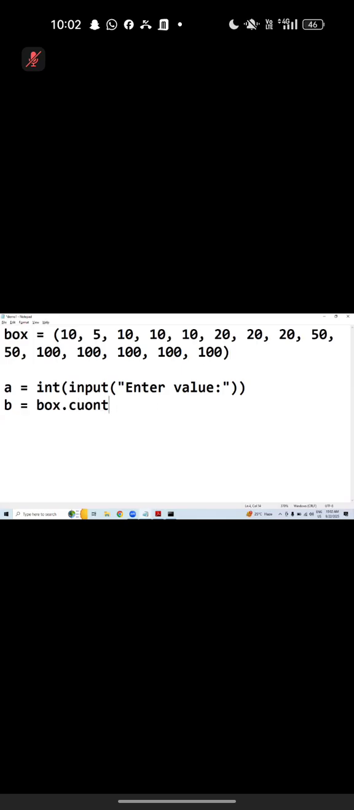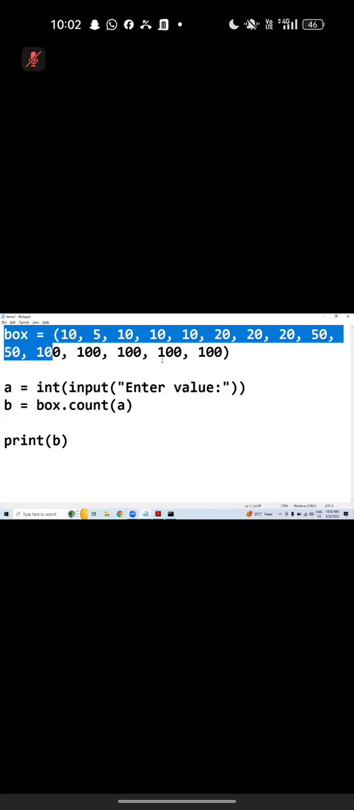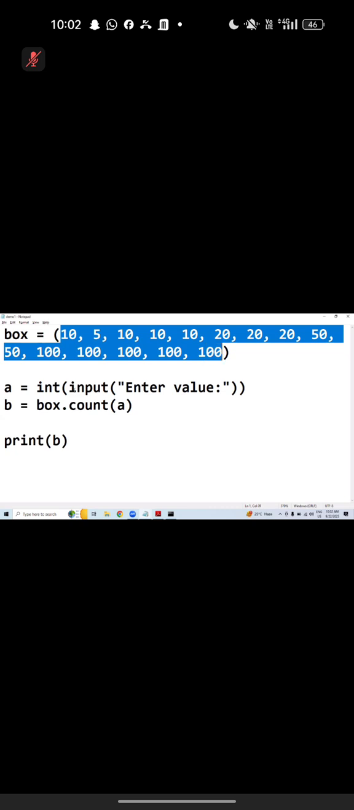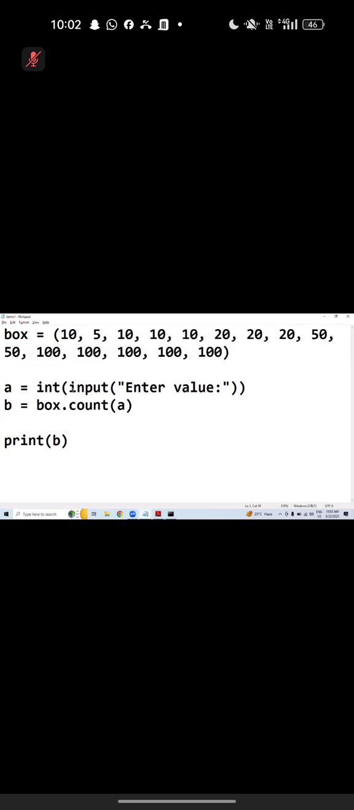Box dot count of. Can I apply what? Actually, now let us just have to see. What do I need to print, Sarji? Did you understand what I'm doing? Yeah, I have a box. I mean to say, a list of a group of tuple of values I do have. At runtime, I want to enter some value, and I want to know how many times that value is repeated. Right, good. Let us enter the code.